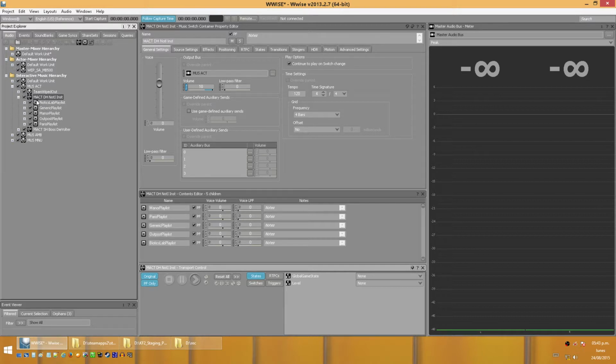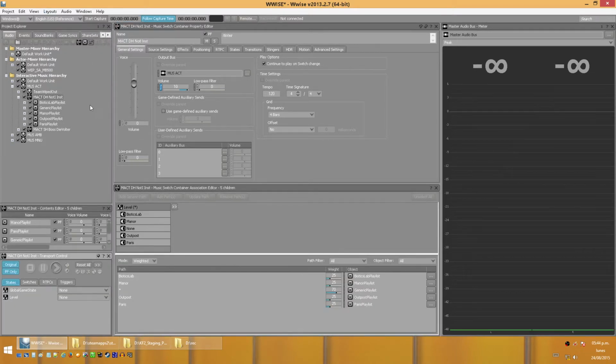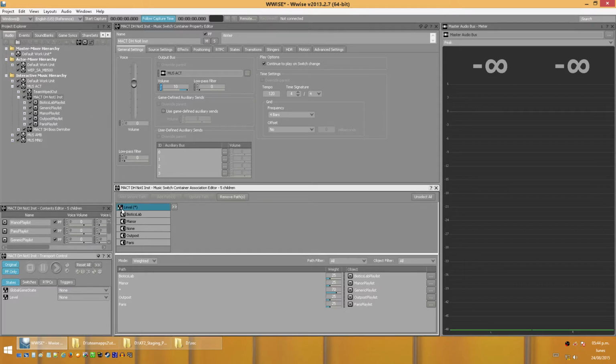Now to check how this switch works, we change layout to interactive, and here we can see the condition of the switch. The switch will switch based on this value, which is called level. It can be biotics, minor, outpost, Paris, or none of them, or not of them. Based on the value, it will play one or perhaps many of the playlists. In this case, we got biotics. We'll play biotics lab playlist, minor, outpost, Paris. And asterisk will play generic. Asterisk means any of the values. That includes none, of course.